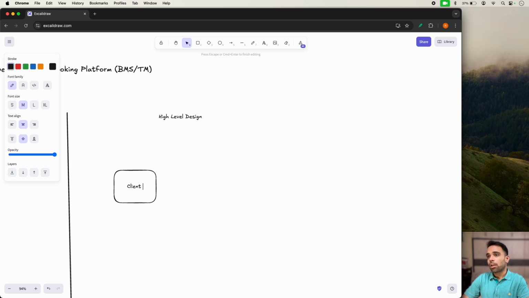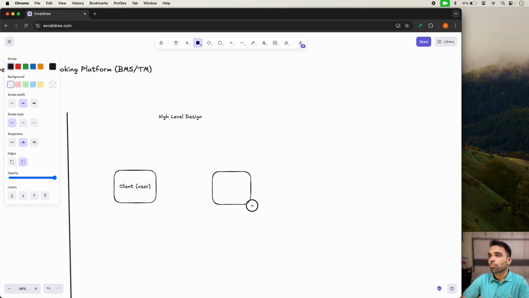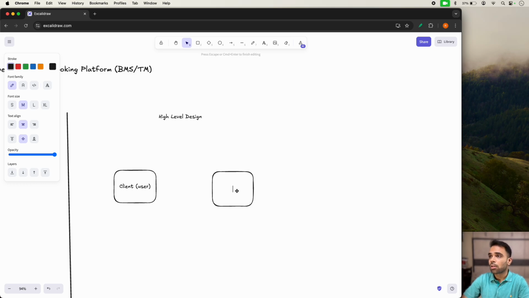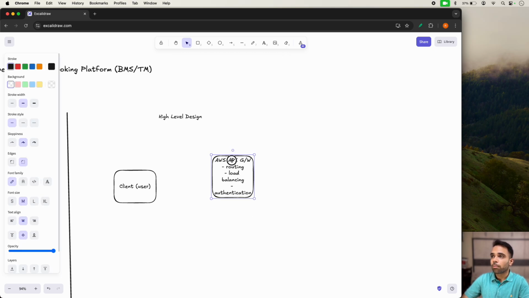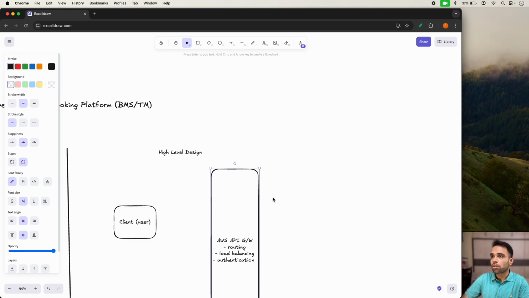So client, and this is the user. The first API is that they should be able to search the particular event, so different events. So this will hit an AWS API gateway, and AWS API gateway does a couple of things for us. It does the routing, it does load balancing, it also does authentication, among other stuff. So this is self-managed. This is the go-to solution for these kind of systems.